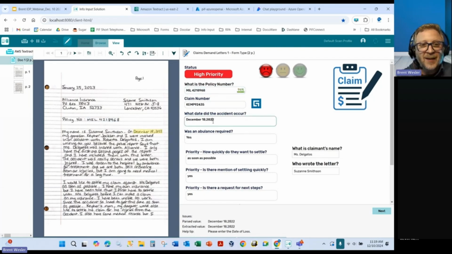Here, what was the date of the accident? It was smart enough not to pull that top left date, right? January 25th, 2023. It knew the context, December 18th. On December 18th, my grandson and I were involved in an accident. So it was smart enough to figure that out.